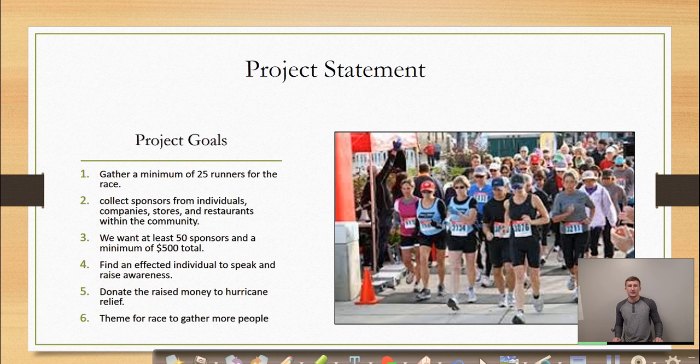It doesn't matter if you're going to Walmart or Taco Bell or wherever, or just a friend or family that you see there, all those will work as sponsors. So for our sponsors, we want at least 50 sponsors and a minimum of $500 total raised. So to accomplish this, that means you have to charge at least each sponsor $10 for their sponsorship to reach that total of $500.